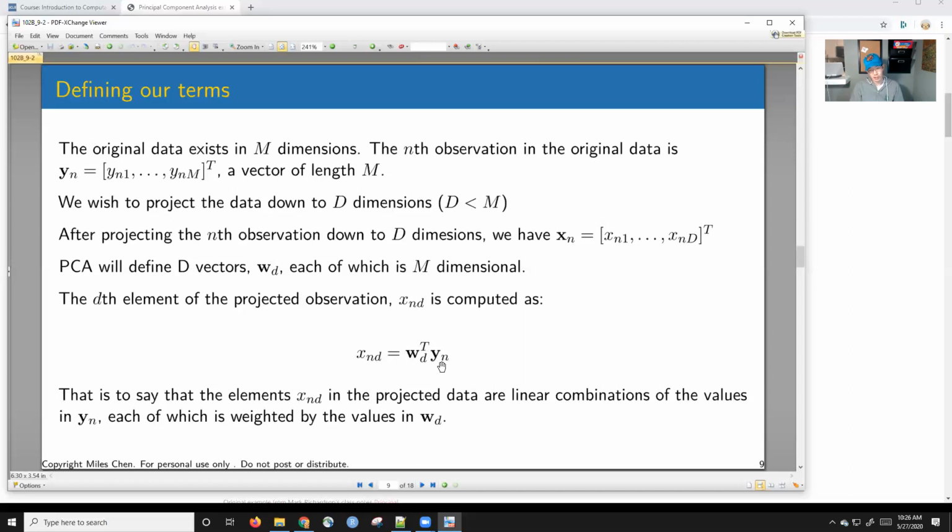And basically, that first value, x sub n1, or any of these values, x sub nd, is a linear combination of the values in y sub n, right? And each of the values in y sub n are weighted. We're just finding a different combination of weights in W sub d, right?